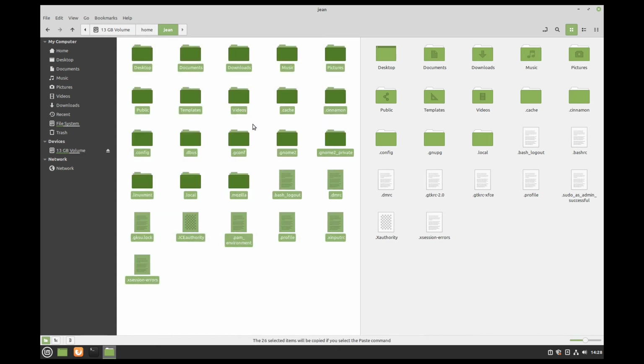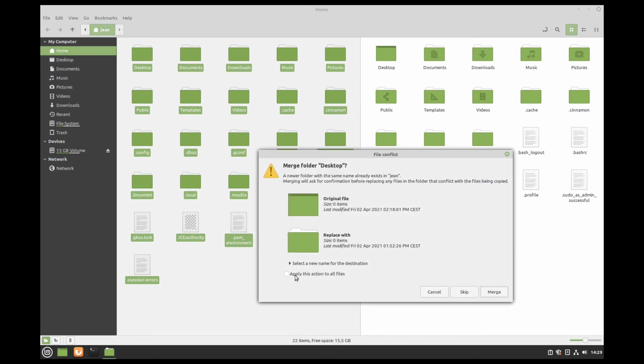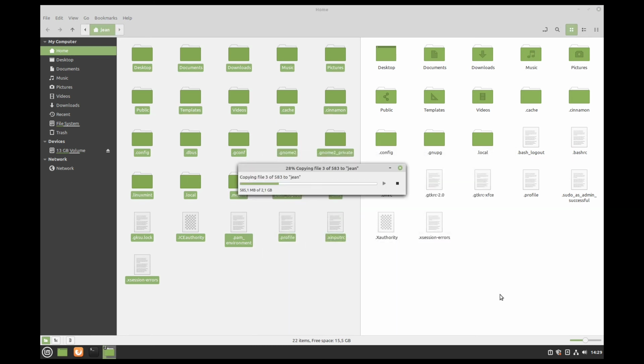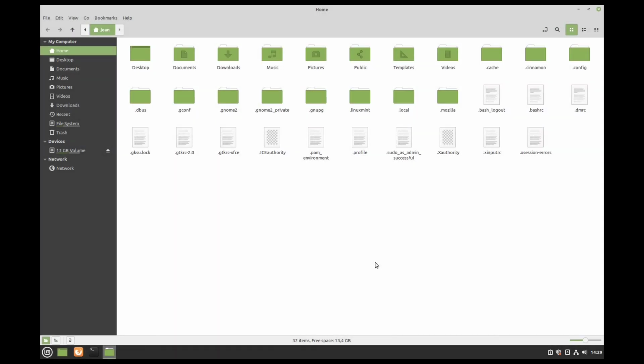Right click, copy, go to my personal folder here, right click, paste, and select apply this action to all files and select merge. And it is copying the data. In the end, it will ask if we want to replace some files. I select apply this action to all files and I select skip. Now we have our complete personal data in here.